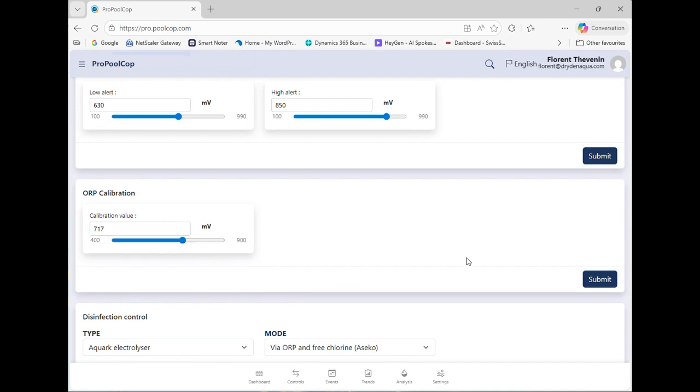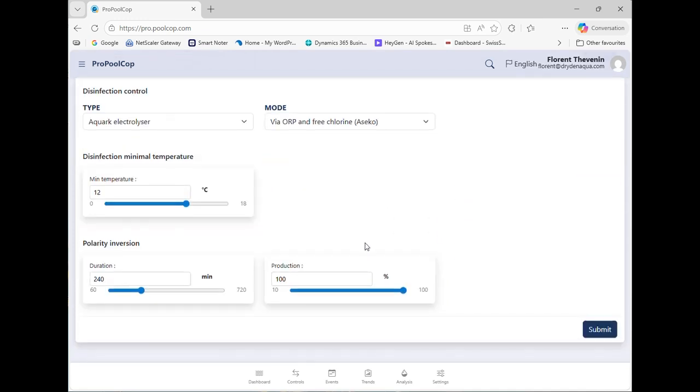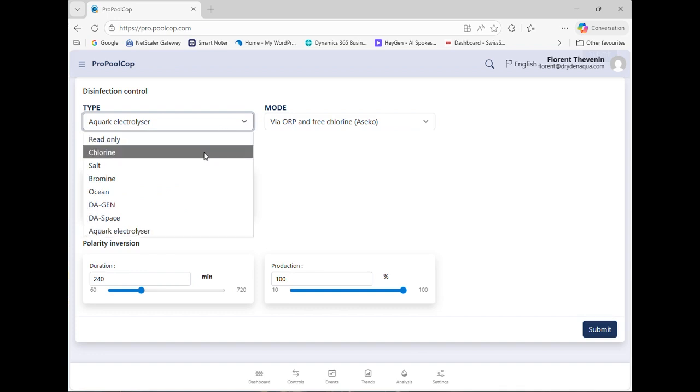Then select the disinfection method installed. Chlorine for liquid chlorine injection pumps. Bromine. Salt, for standard salt chlorination systems, or a Modbus communicating salt system such as DA Space and Ocean, these units are recognizable by their white enclosure without a display. A quark electrolyzer, or the DA Gen, recognizable by its black enclosure with a display.